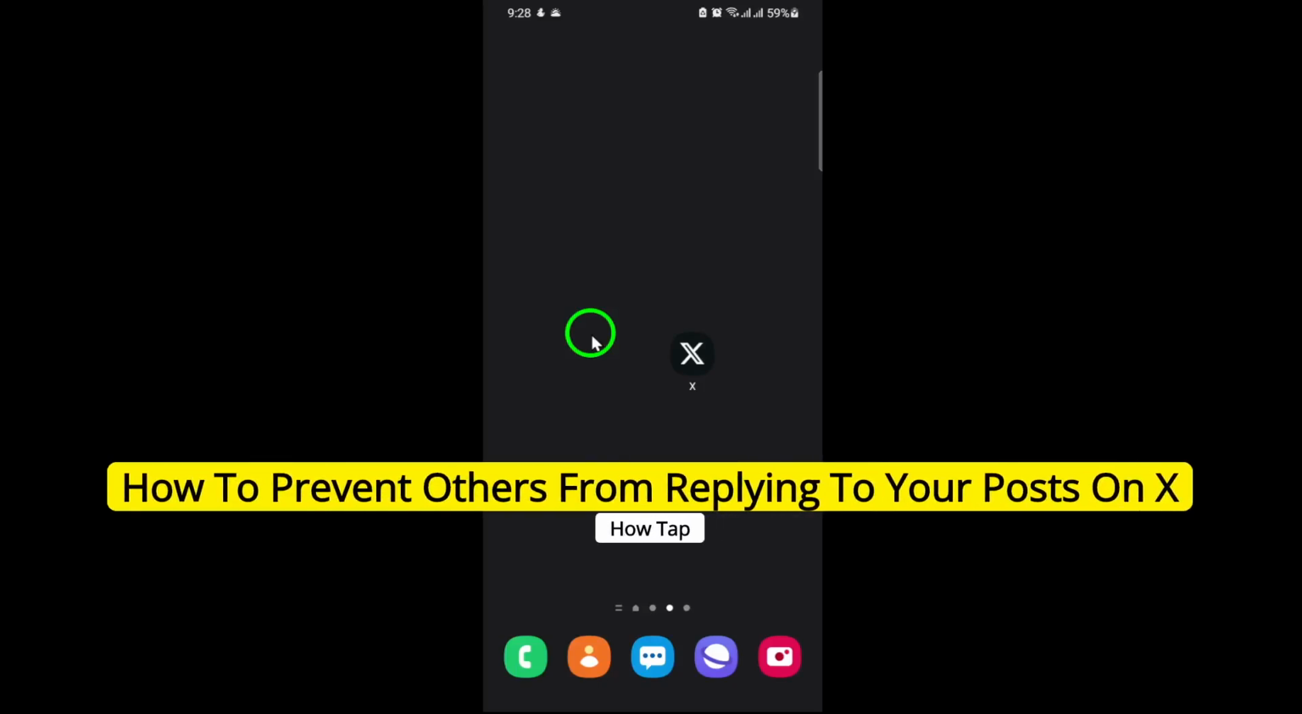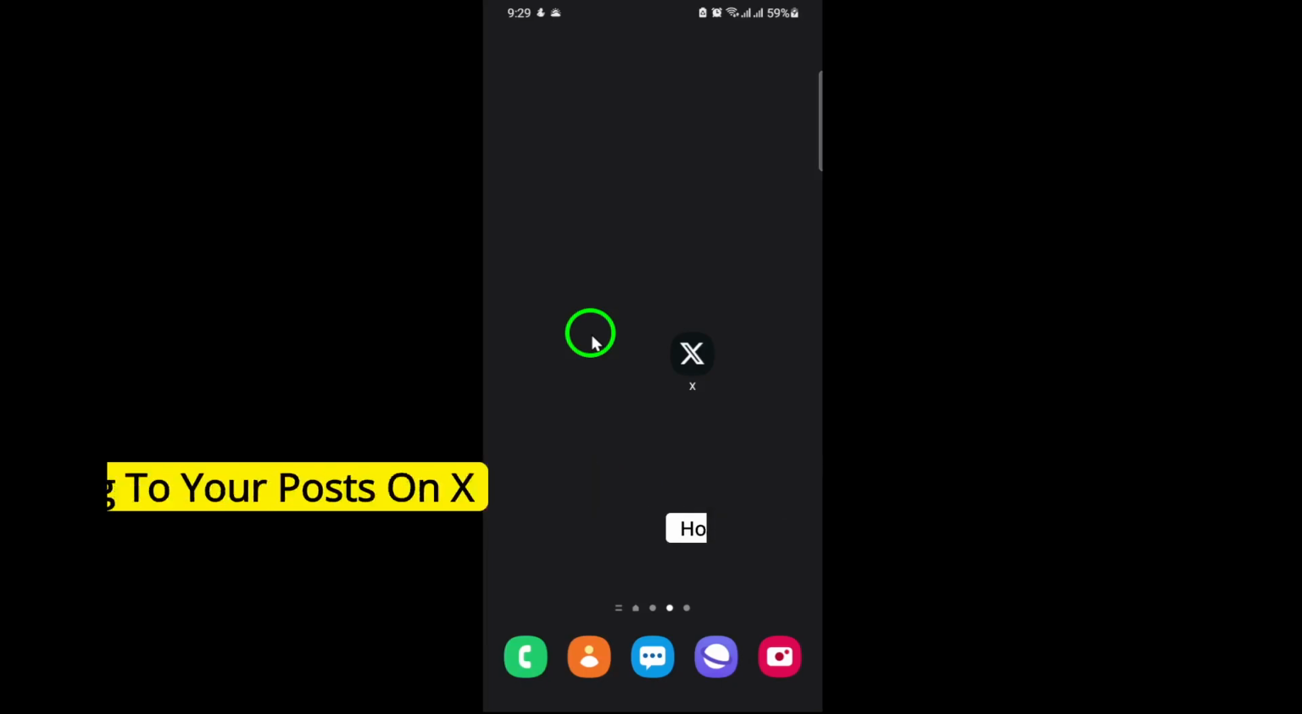Welcome. In today's guide, we'll walk you through the updated steps to prevent others from replying to your posts on X, formerly known as Twitter. Whether you're looking to control engagement or simply want a quieter experience, these steps will help you manage who can reply to your posts seamlessly.